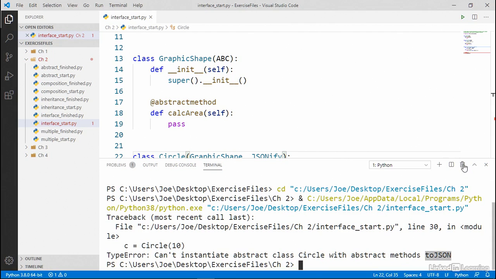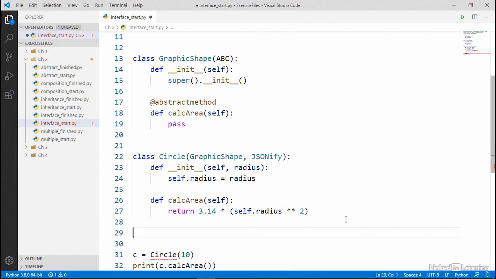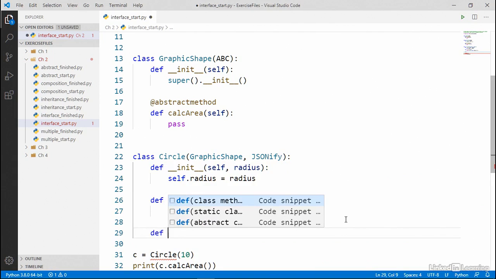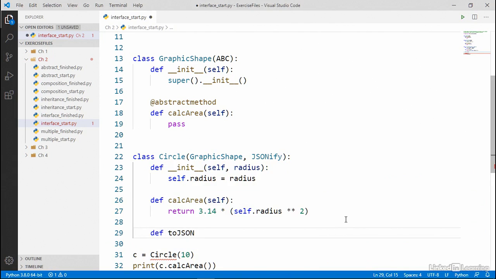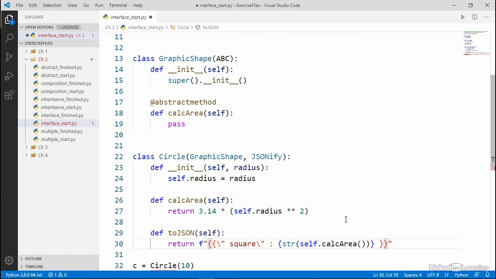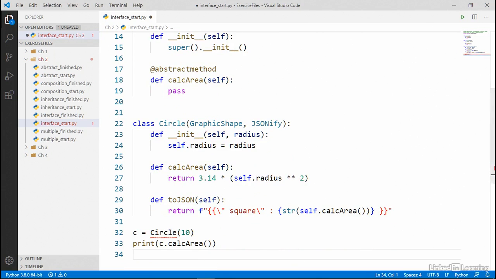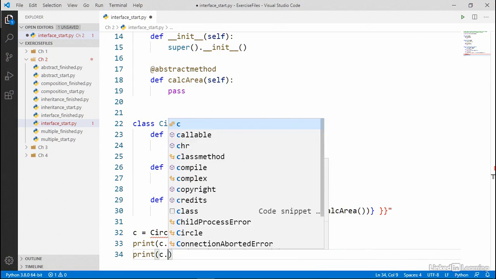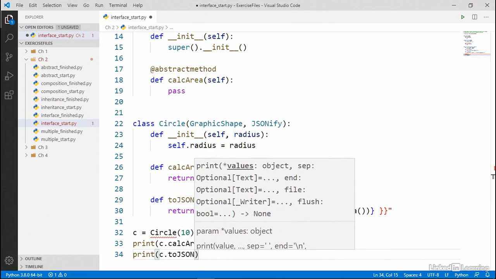So let's go back and add that to the class. And I'll put that below the calc area. I'll name it toJSON. And I'm just going to return a formatted string. And we'll put in some JSON here. And then we'll close that off. All right. And then I will call that function down here in the exercise code. So I'll write print c.toJSON.